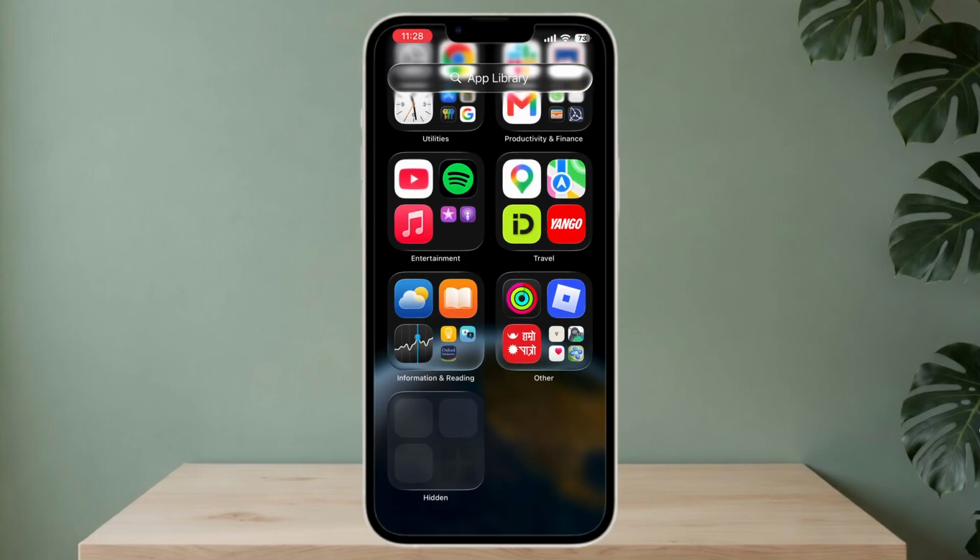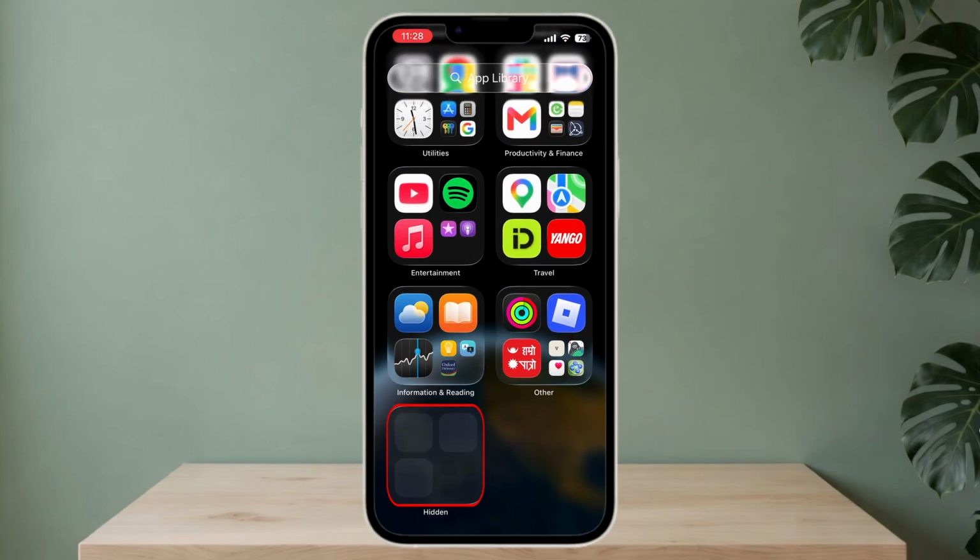Next, scroll to the bottom and tap the Hidden folder. Authenticate with Face ID or your passcode to open it. Here, you'll see all of the apps you've hidden. To open a hidden app, simply tap it after unlocking the folder.